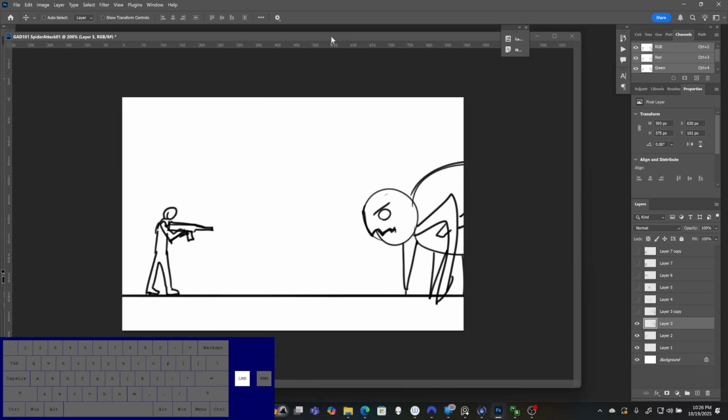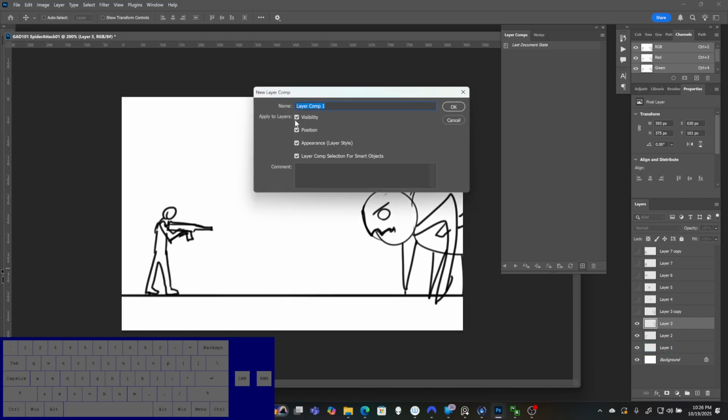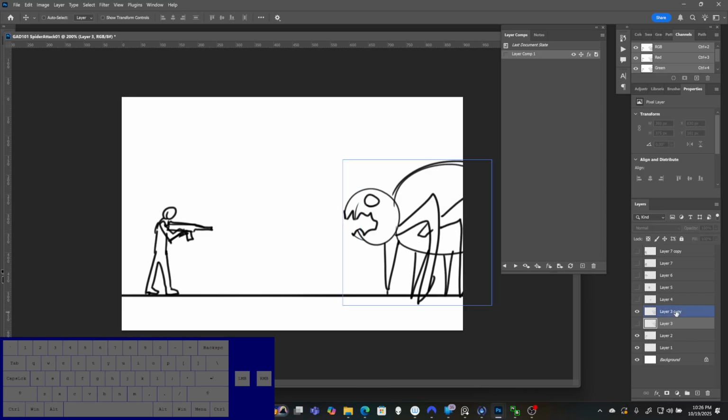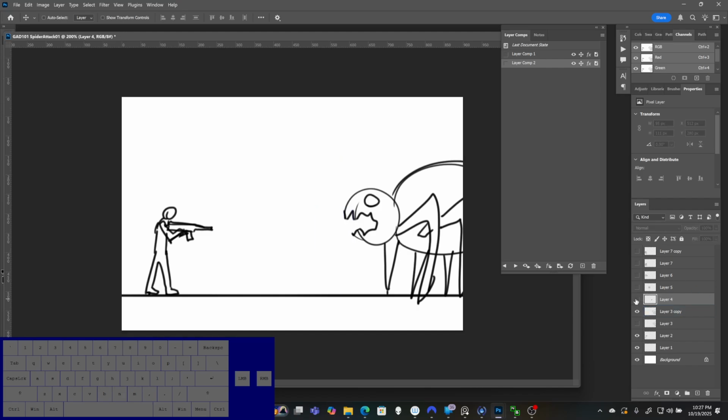Now let's do the layer comps. Layer comp. This will be first frame. One frame. All these are checked. Hit OK. Second frame, the spider spits. And we can make the spittle layer back here. Spider spits. Second layer comp. Change the spittle layer to this spider web layer, and we'll see it travel across the screen.